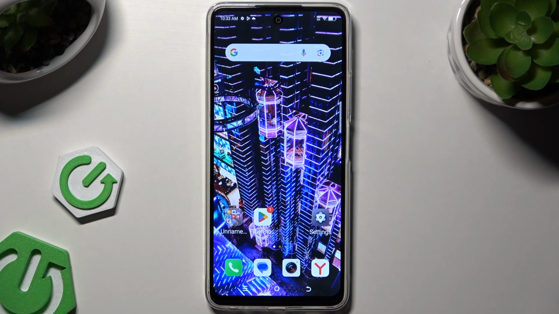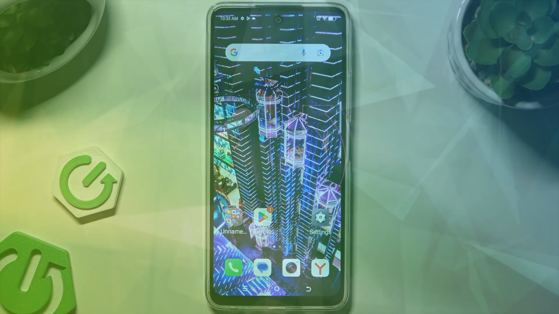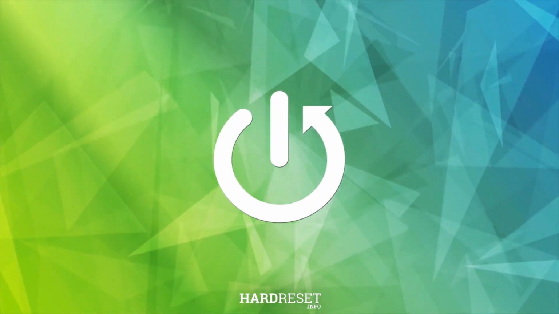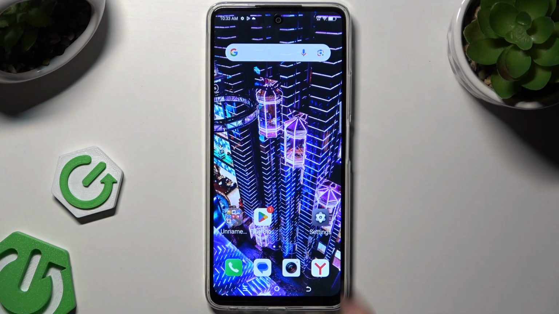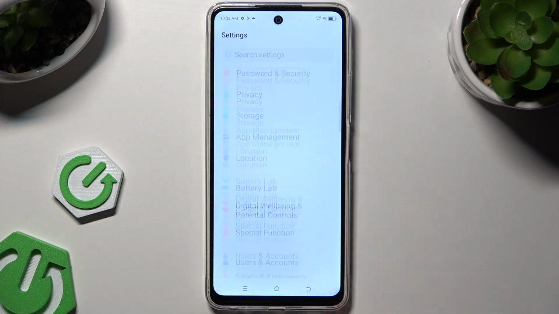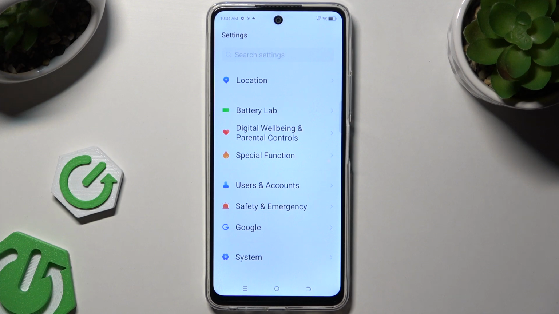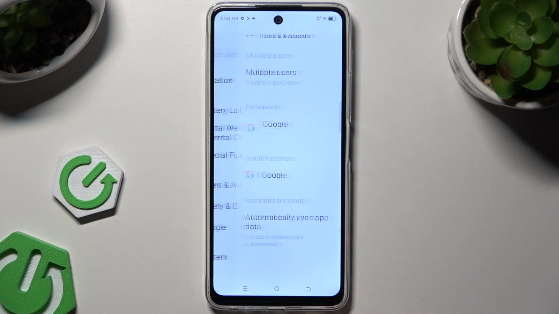In front of me is Itel S24 and today I would like to show you how you can add a password to Google Passwords Manager. Begin by opening Settings and scrolling down to click on Users and Accounts.